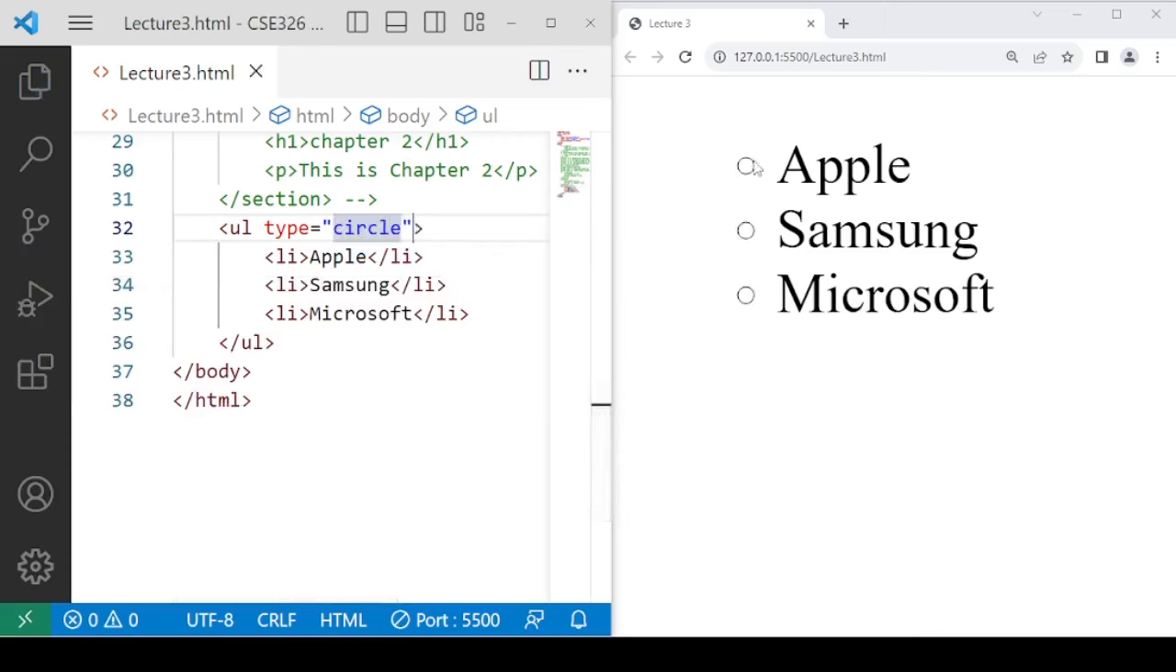Circles also look like disks, but they are circular and hollow from inside. They are not filled. This is how we can create an unordered list. Next one is an ordered list.